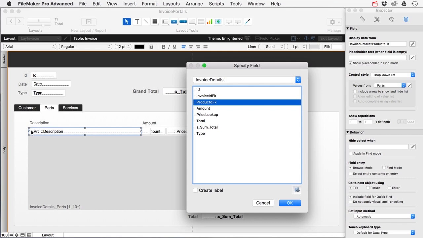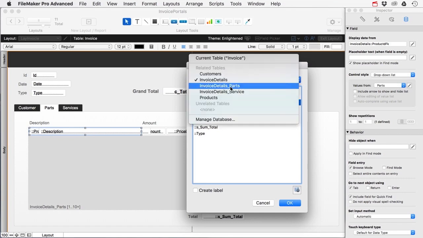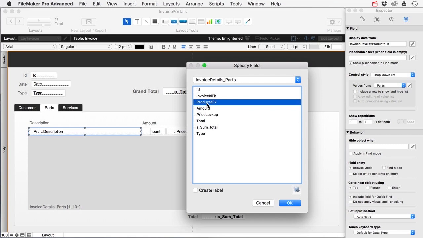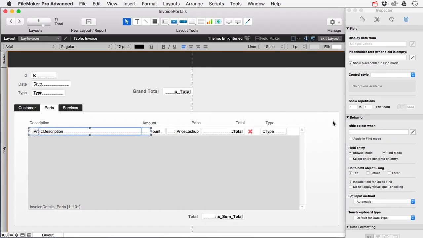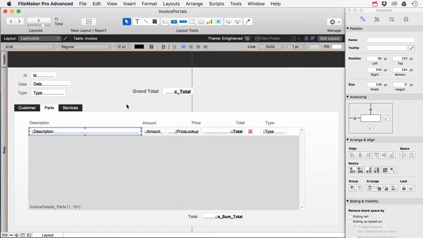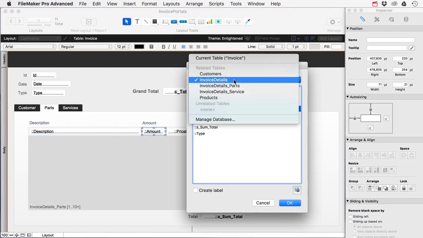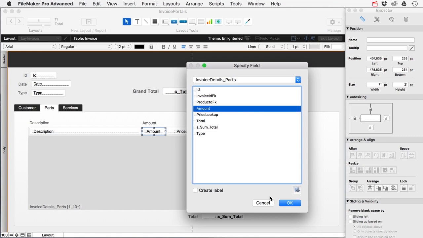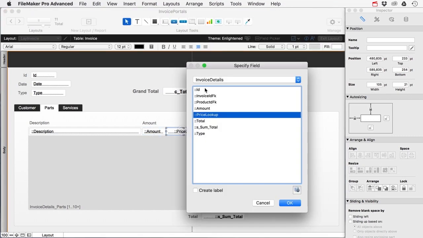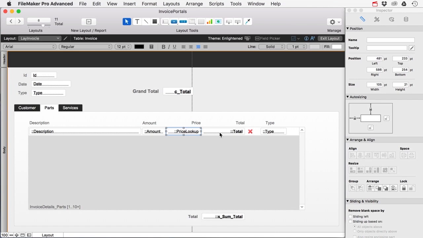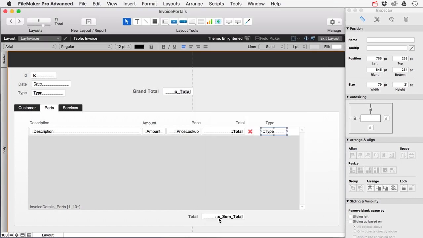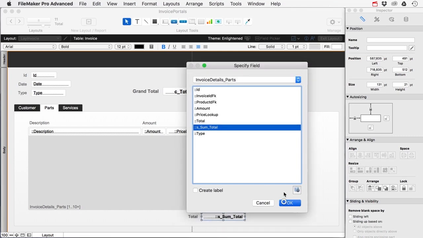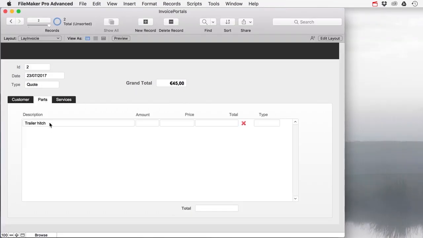I'm going to change this because I've got two fields on top of each other. This needs to come from invoice details parts. I need the product ID FK, and then the description here is going to come from products. That's still correct. The amount needs to come from invoice details parts as well, because we are in the parts tab right now. The price lookup comes from invoice details parts, so does the total, and actually everything does. So it's a bit handier to set this all up at first. The total comes from invoice details parts. Okay, let's try this out now.